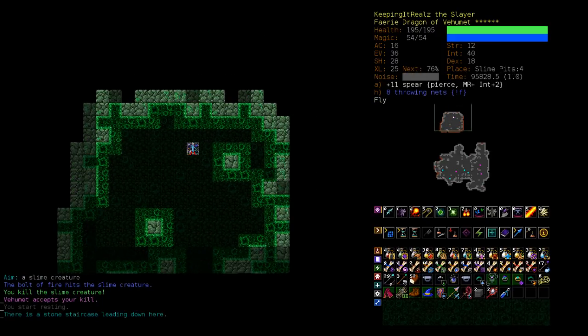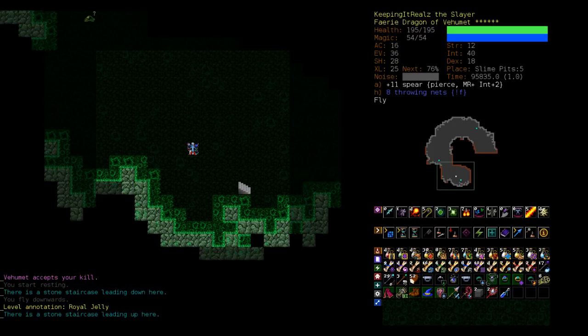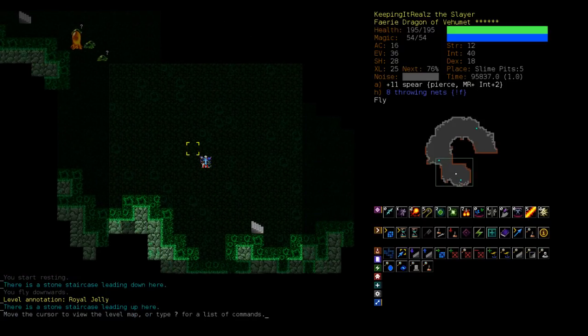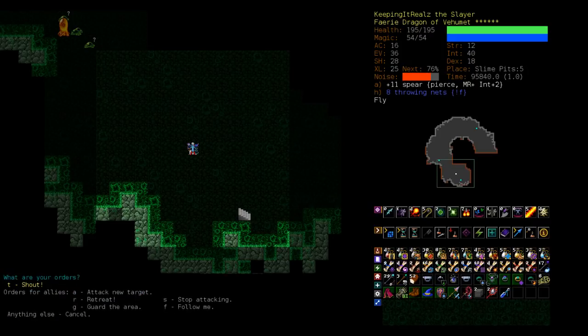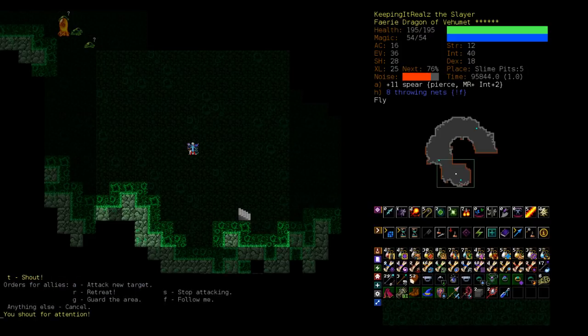Alright. I think this might be it. We're sort of setting up our plan. Okay, so he was up there before. He was up left. Let's shout a bit, see if we can get his attention to run down to us so we can fight him here next to these stairs.